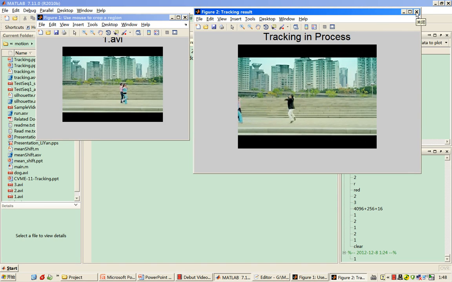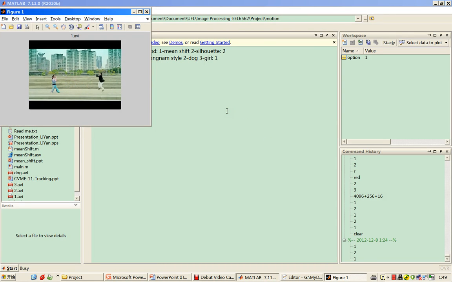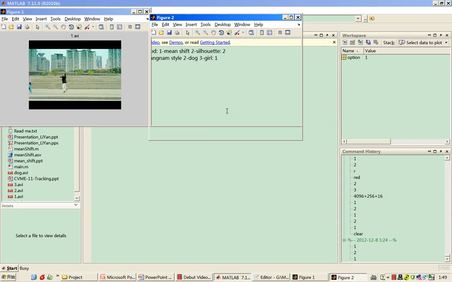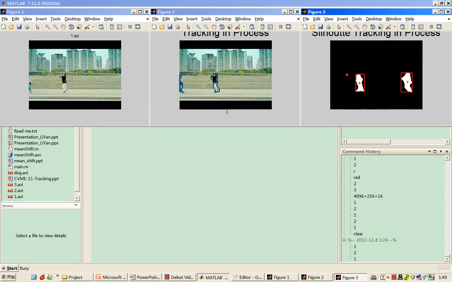And next, I'm going to show the silhouette tracking in this case. Select silhouette, then the Gangnam Style, and the video will be shown. In the second figure, the silhouettes are extracted and demonstrated like this. And this is the inner principle of this program. As we can see, the boundaries are extracted finely.